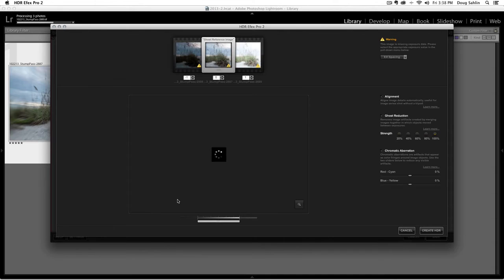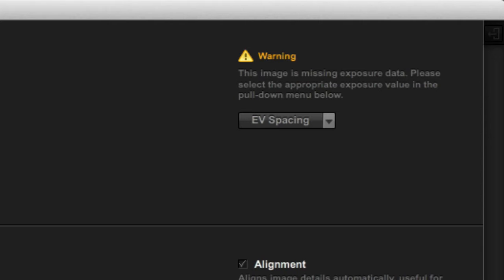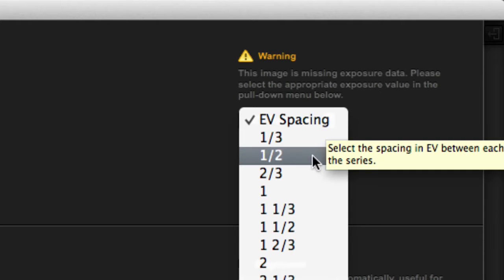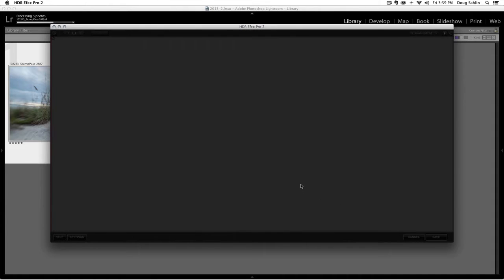Okay, now here's our workspace, and the images are loaded, but I have a warning that each image is missing exposure data. And this is because the Lensbaby does not communicate with the camera. In other words, HDR Efex doesn't know what f-stop these images were taken at, even though I did bracket them by 2 exposures. Now the fact that I know that I bracketed each exposure by 2 EV, all I need to do is choose the EV spacing of 2 from the drop-down menu, and then choose Create HDR.